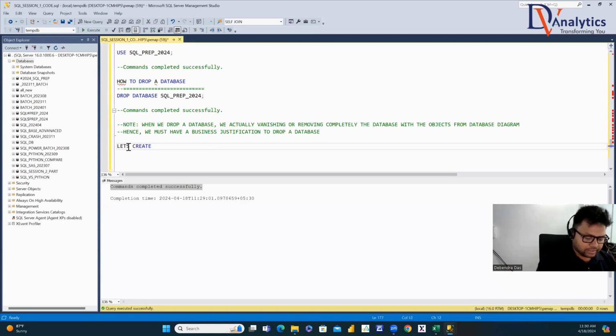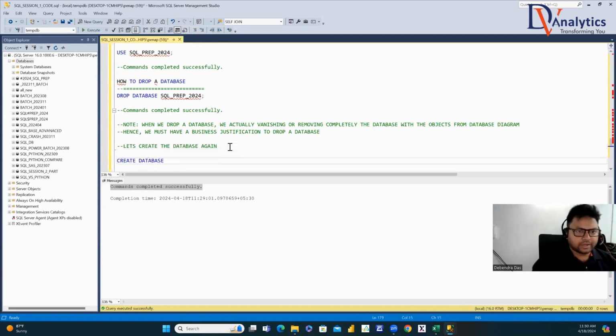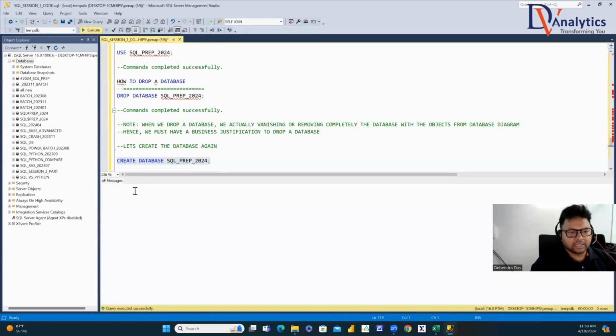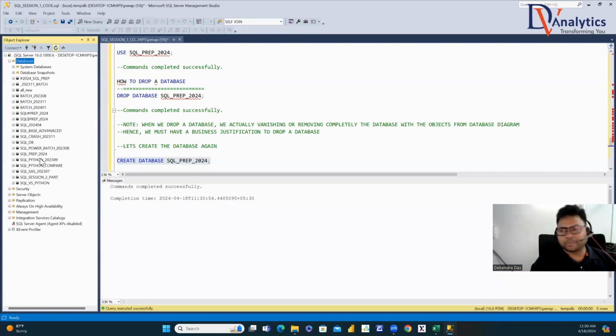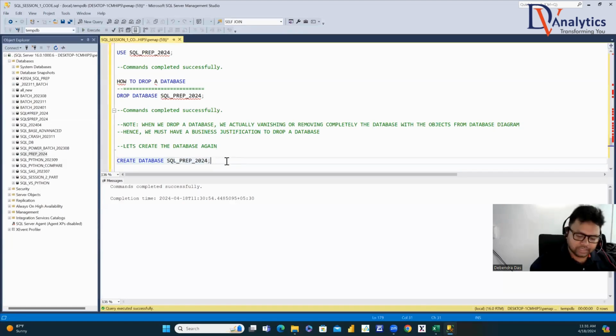Let's create the database again. So how would you go for creating this database again now? You will write create database SQL Prep 2024. Perfect. If you run this query now, you can see the commands completed successfully. If you go back and refresh, you can see SQL Prep 2024 is coming now.